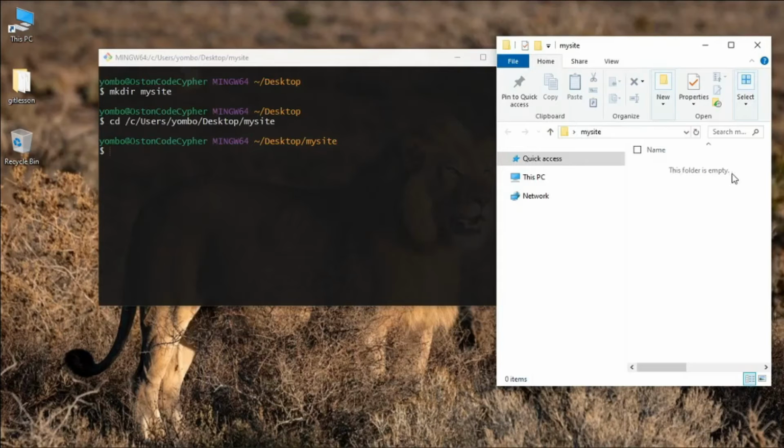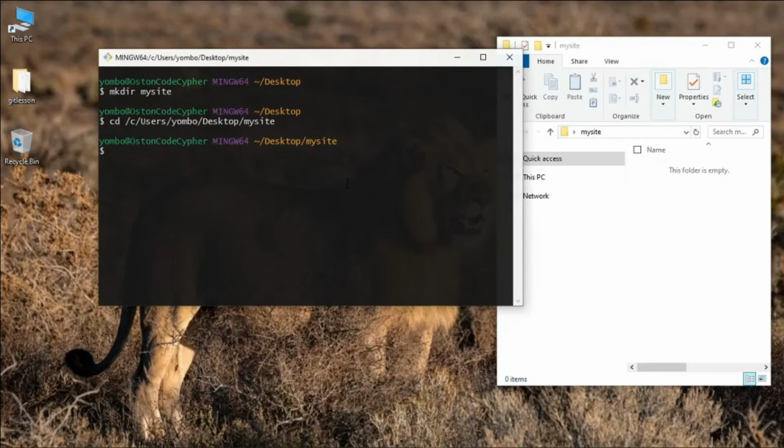Currently the folder is empty, but now we want to create some simple files in it. To create files, we just write touch, then the names of the files: touch index.html, style.css, app.js. The moment you press enter, 3 files will be created inside this folder.